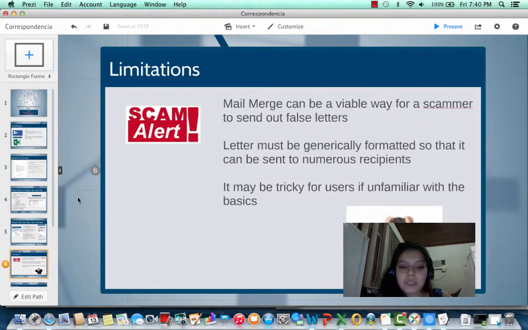Now, some limitations about Mail Merge that you should know is that it's very likely that they can use this method to send chain letters to you. So you might be familiar with the letters that they send saying you're a winner, you won $1 million, and this is most likely the method that they used to do that.